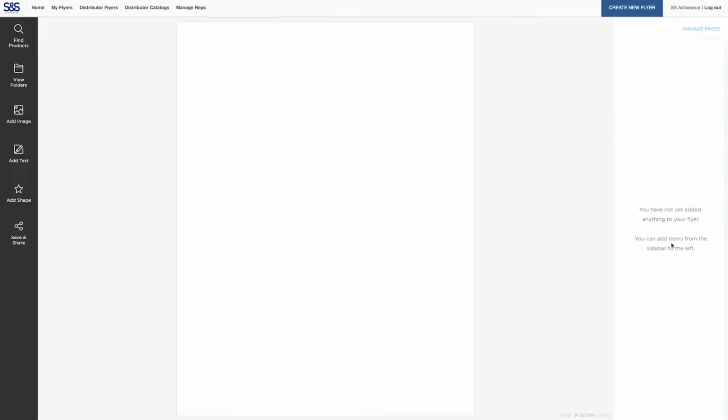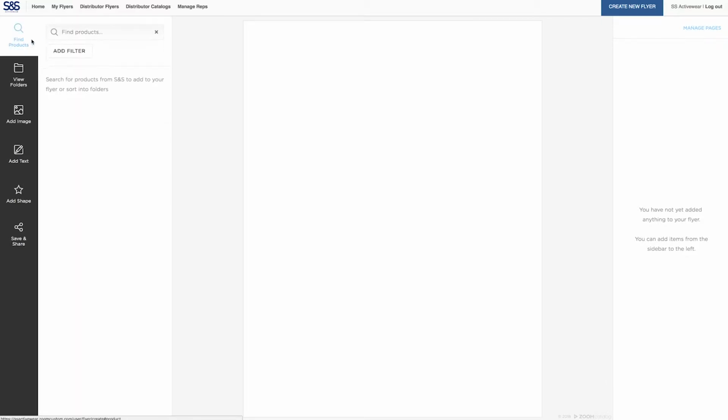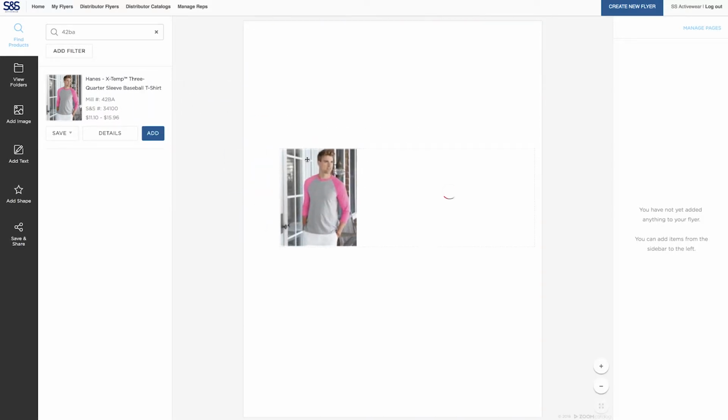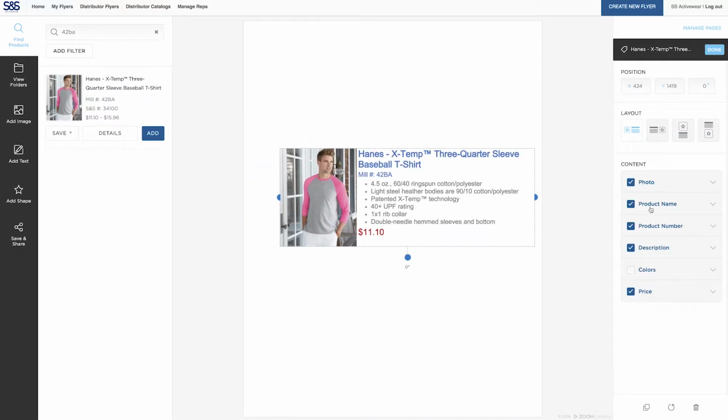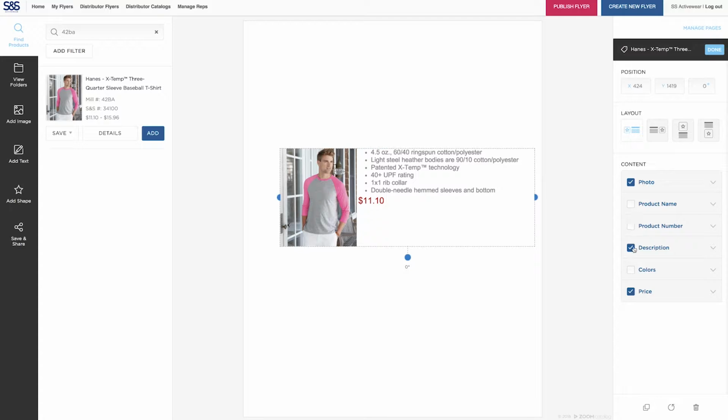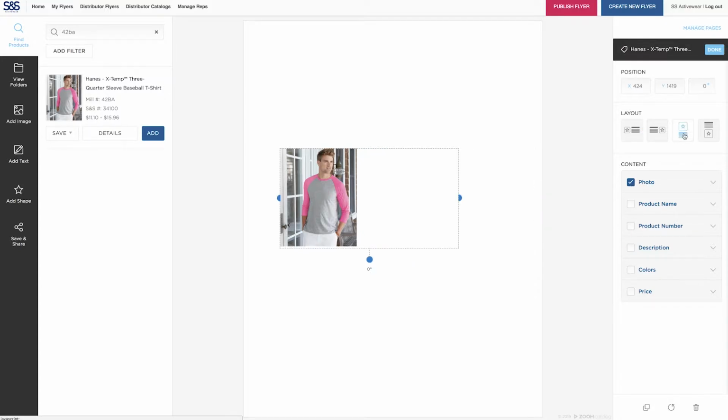Because this is for a softball game, we think the Haynes 42BA would be a perfect fit for their event. So let's start by searching for the product number in the Find Product tab. Once it pops up, drag and drop it onto the canvas, and uncheck everything on the right side of the Layer Options panel except for Photo. And we'll select the third option in the Layout section above to center align the text. We'll need this for our next step.